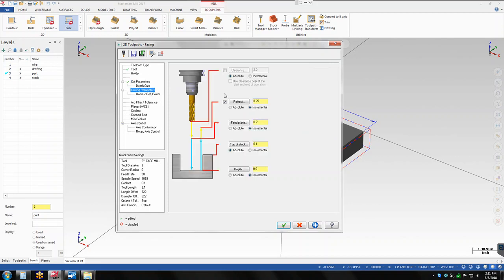We'll go to the linking parameters. We'll leave them as is. The retract is the amount you want the tool to retract at the end of the pass. The feed plane is where you wish the tool to start to feed into the part or into the toolpath. So it will rapid down from 250 to 200, and then it would go into a feed move.